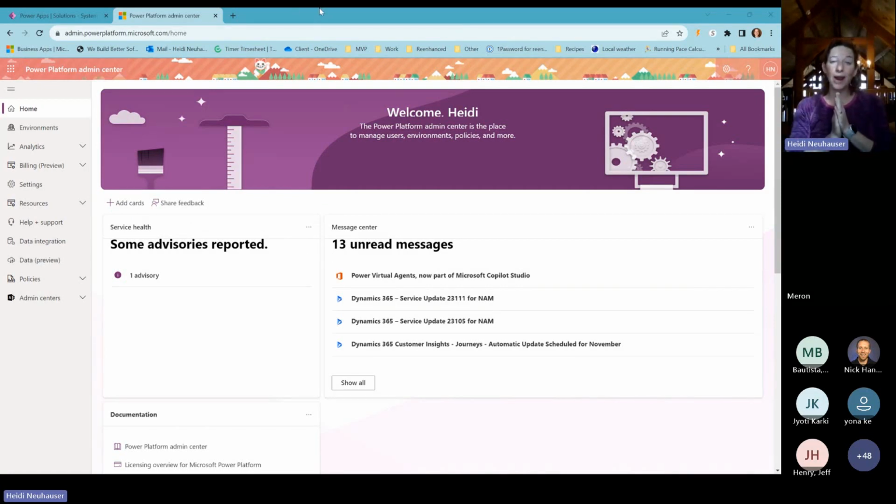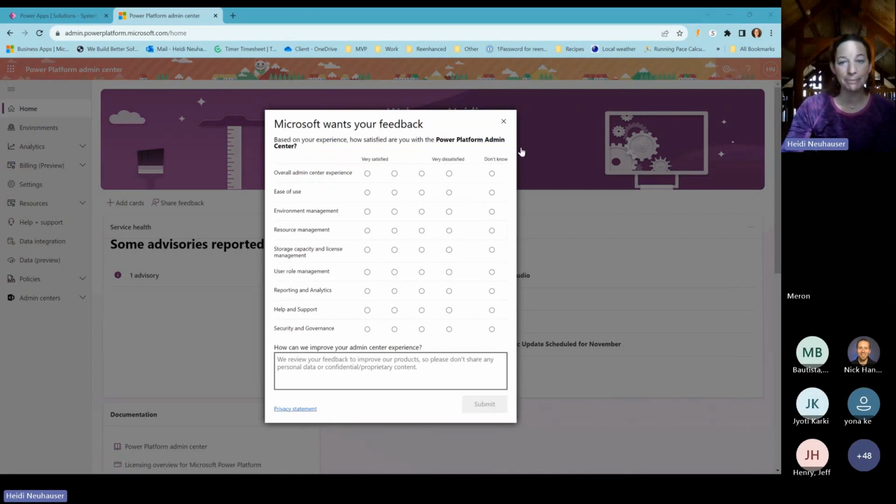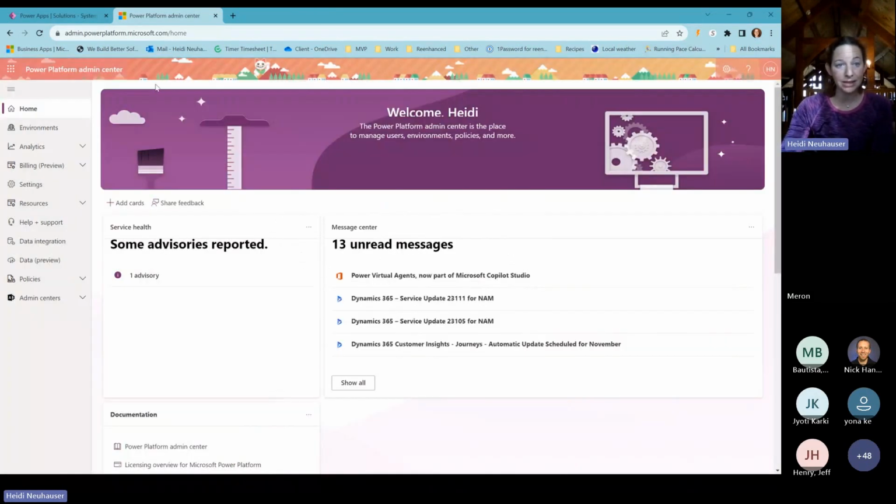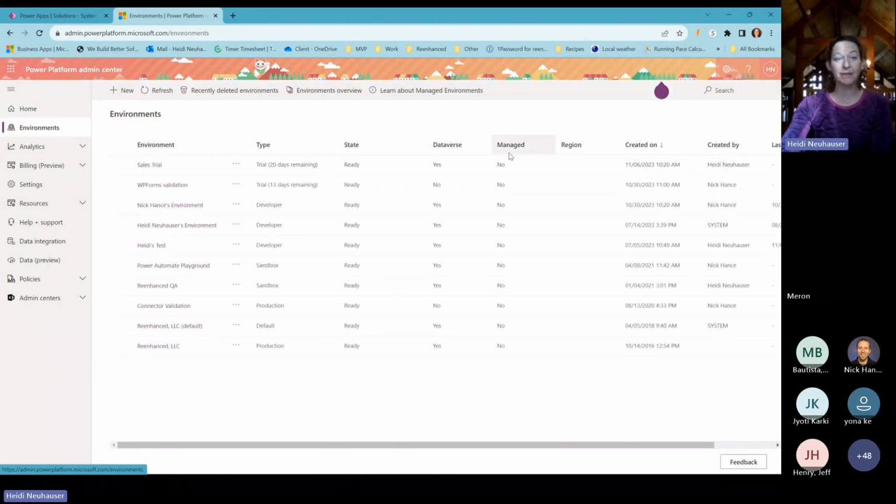All right, so I want to show you where you will actually access the Power Platform Admin Center. So we are here. You're going to go to Environments, and this is going to show you every environment you have in your organization. So we are looking at Sales Trial.